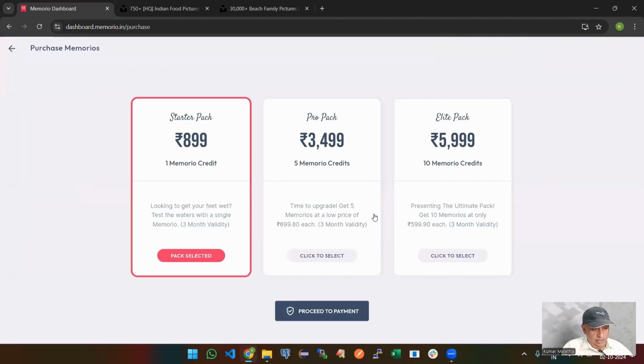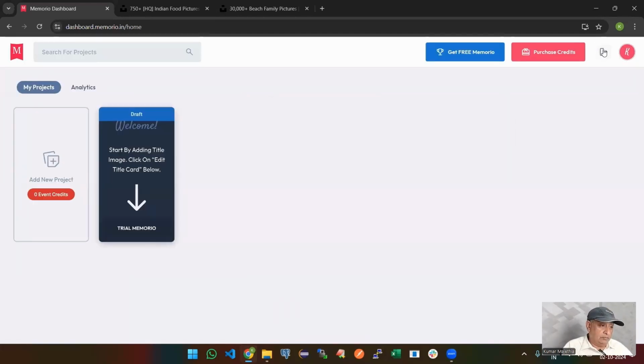Purchase credits. Again, this is where you can come and purchase credits. Remember, these are 3-month packs. U10 members will have a 12-month pack, and it's a separate special pack for you. So don't buy anything from here for now, at least not this time. This is the exit button. And this thing is my profile.